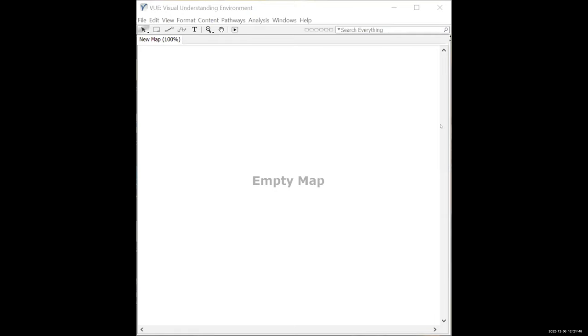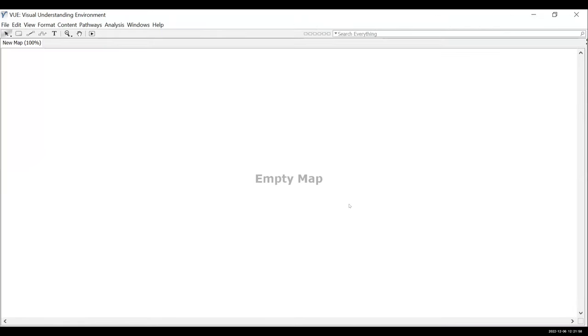After downloading the application, you will come to this empty map area where you will be able to create your concept map. So I hope everyone has come to this empty map area after downloading this application. Just open this empty map area, then we will start drawing. Okay, thank you. Thanks for responding.